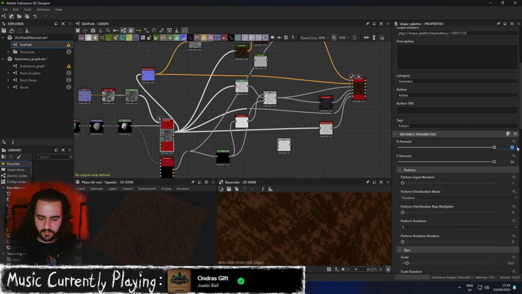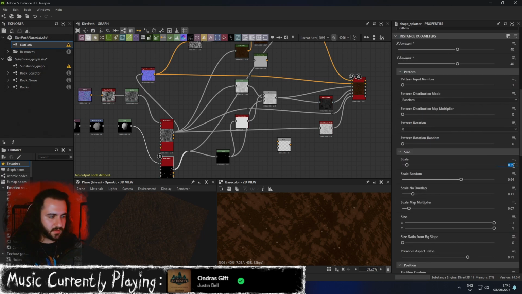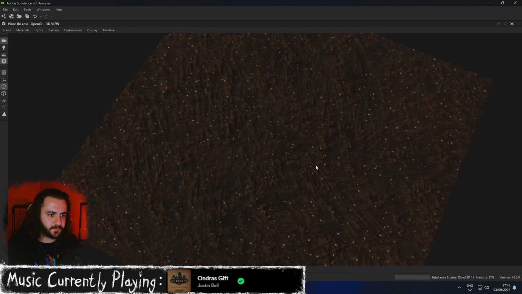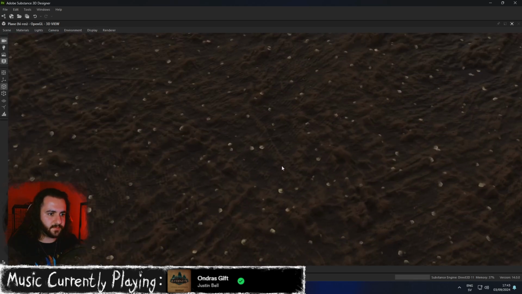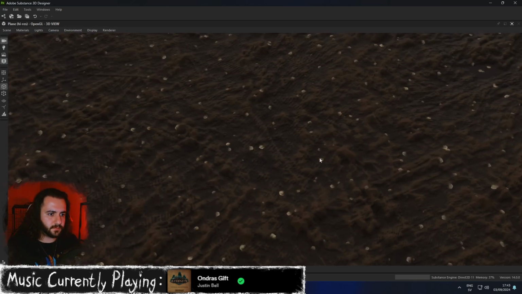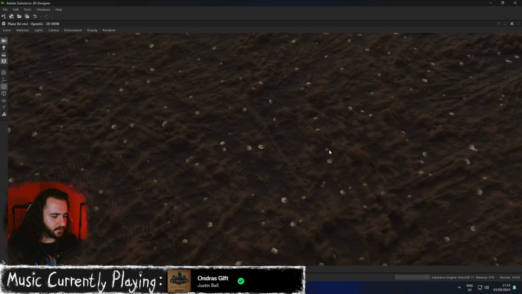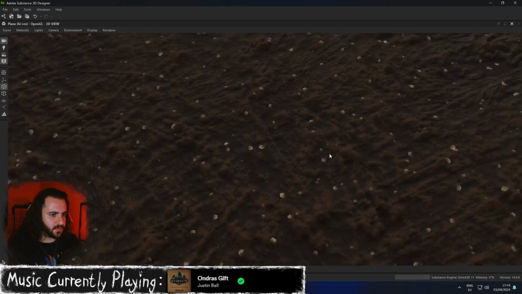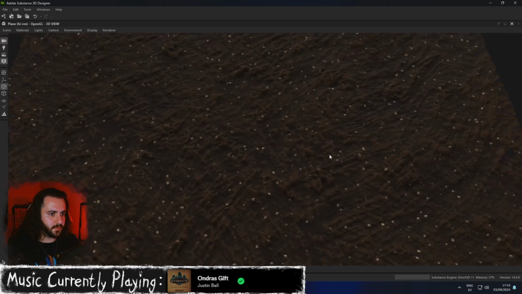So let's go for 40 and 40. Same here. 40, 40. With a bit more scale. 0.5. That's better. My scroll wheel is being a little wonky. Okay.